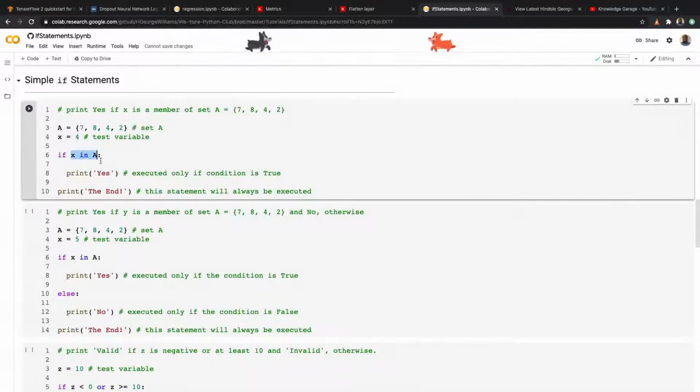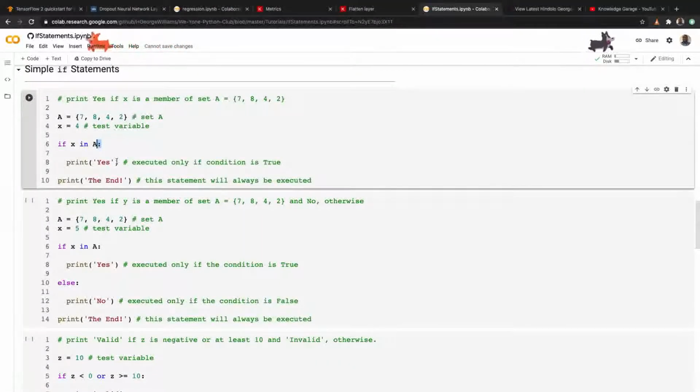Which is just what we have written here, x in A, and then you always have to put this colon. If you don't put that, you get an error. So x in A, and you go to the next line. You don't need to leave this space anyway; I left it just to improve the readability of the code.